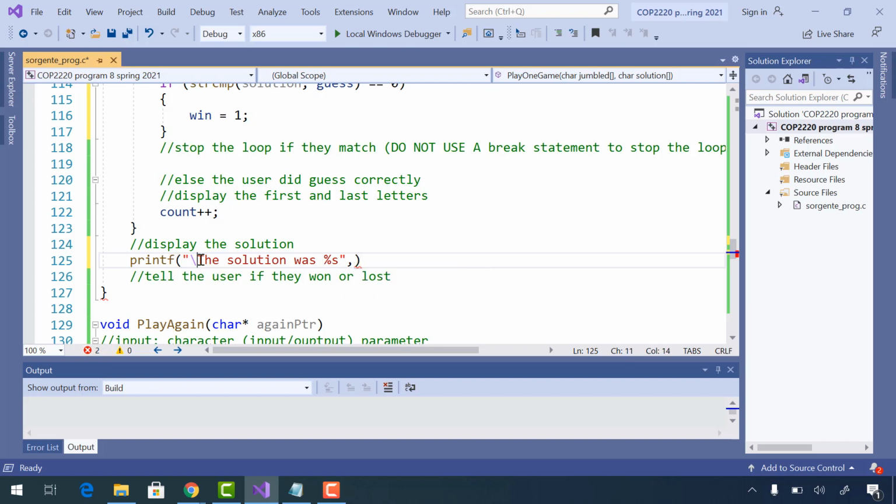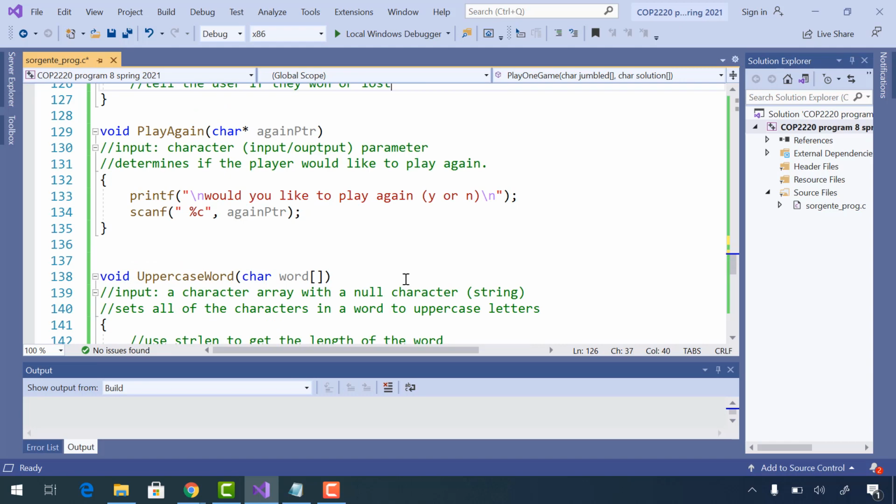And then I'm going to display the solution word. I have issues here again because there was orange juice spilled on my keyboard, so the keys stick. All right. And then to tell the user if they won or lost, we have this function.